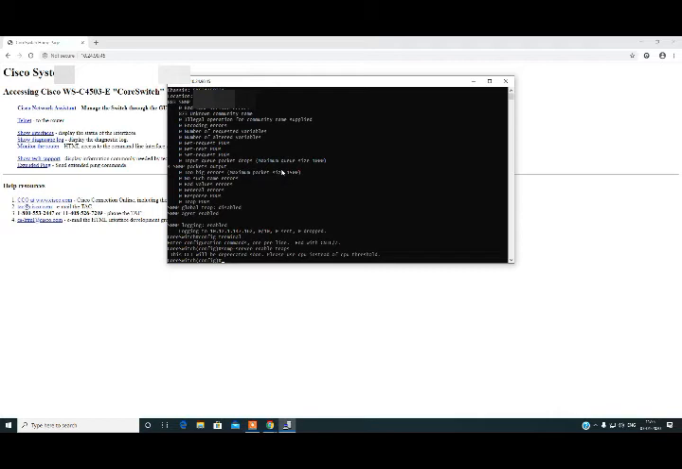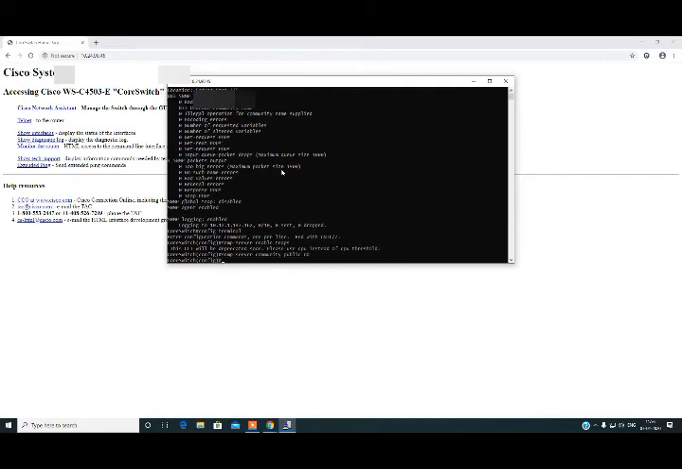Okay, after that, type the command snmp-server community public RO. After that, type the command snmp-server community private RW. RO means read only, RW means read write. Hit enter.